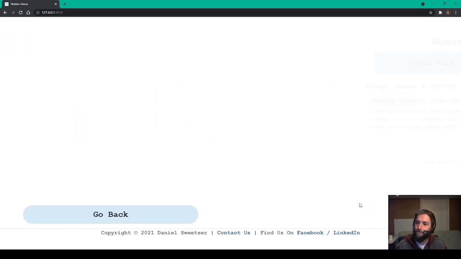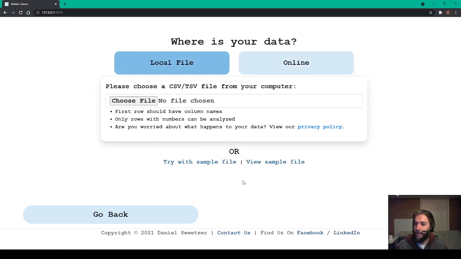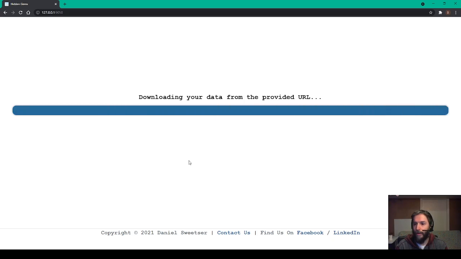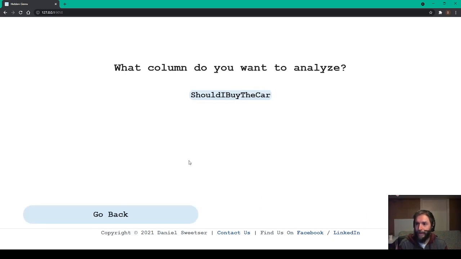So let me get started. And in our case here, I'm going to use a sample file that just contains some information about whether or not I should buy a vehicle. And it's got the age of the vehicle, total repairs, Kelley Blue Book value, things like that. So we're going to go ahead and load this up. Hidden Gems right now is categorizing the data and identifying what columns are eligible to analyze. So that would be true, false, yes, no, 1, 0 columns, or just numeric values. So total sales, value, things like that. In this case, I want to analyze, should I buy the car? And we're going to click Start Digging.